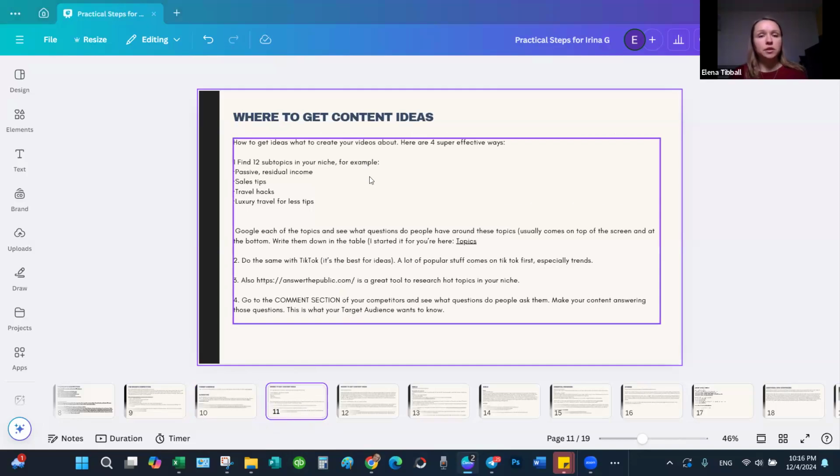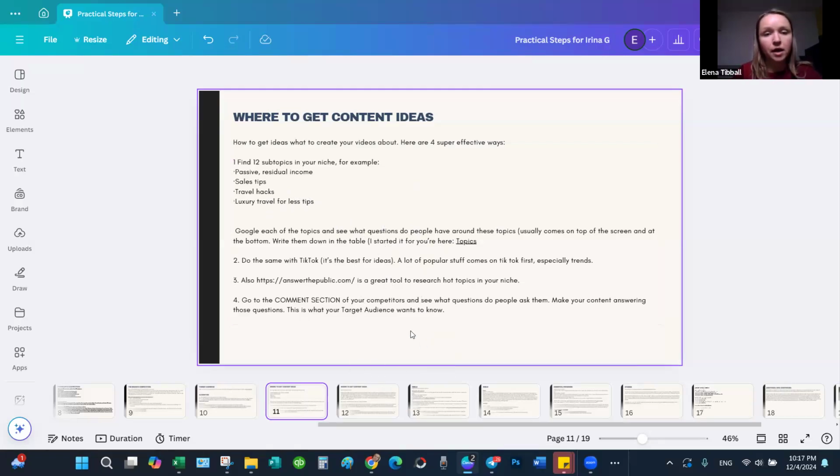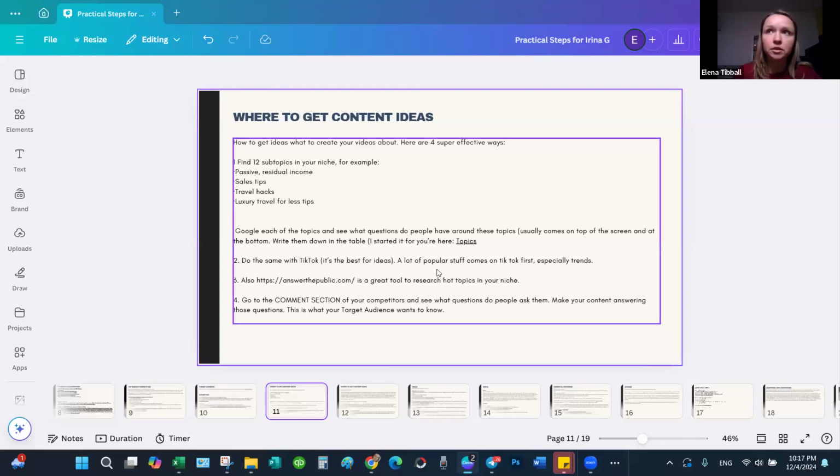So, where do you get content ideas inside your niche, travel or not travel? You will have subtopics, and if you have difficulties understanding what the subtopics in your niche are, you could use a ChatGPT prompt to find them, in this PDF format. I'll send you the link. For example, for Irina, it would be passive residual income, sales tips, travel hacks, luxury travel for less tips and stuff like that. I gain my inspiration from TikTok. TikTok is always about two weeks to a month ahead of Instagram.